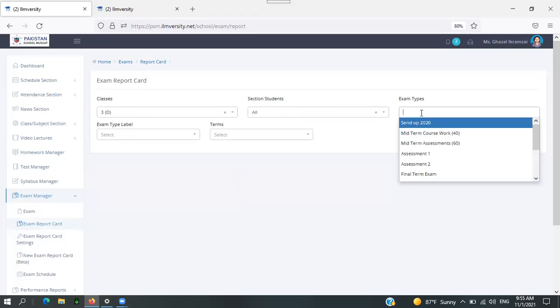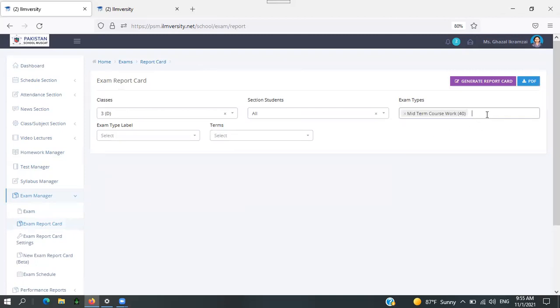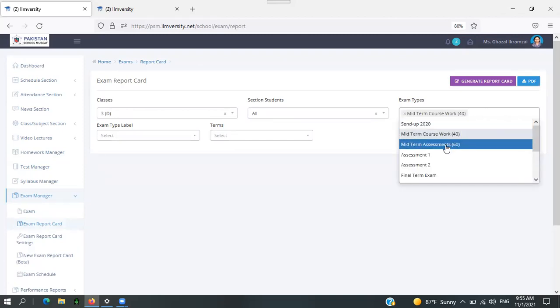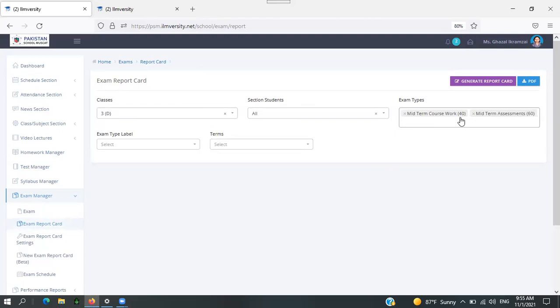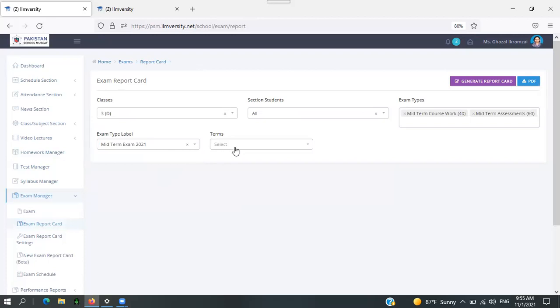Once it is done, go for the exam type. From exam type, you have to go for midterm coursework 40. First select that one. Again, you need to select midterm assessment 60. Now the exam types are done. Now for the exam type label, scroll it down. From the drop down, you have to check for your midterm exam 2021. Now the term, this is the term midterm examination October 2021. Now the options are selected.